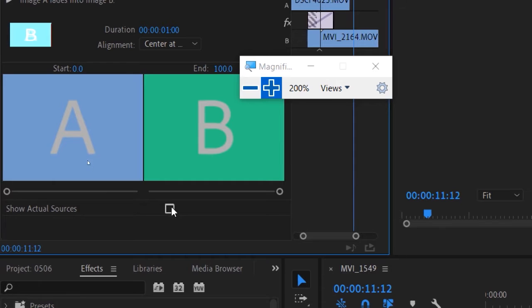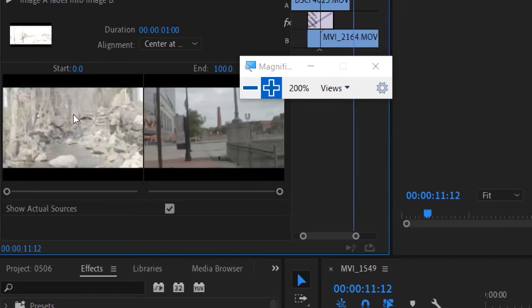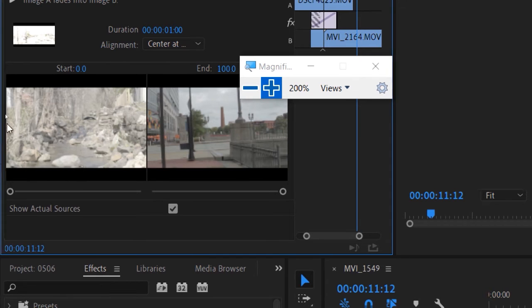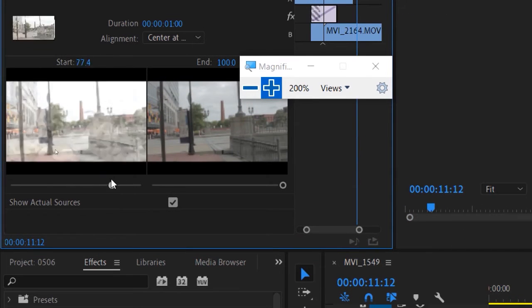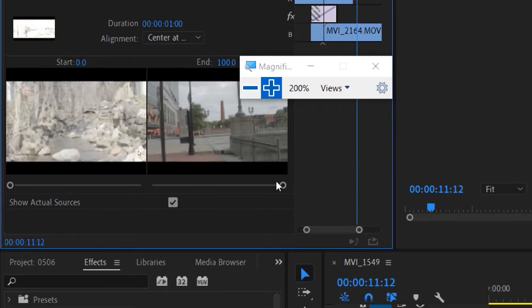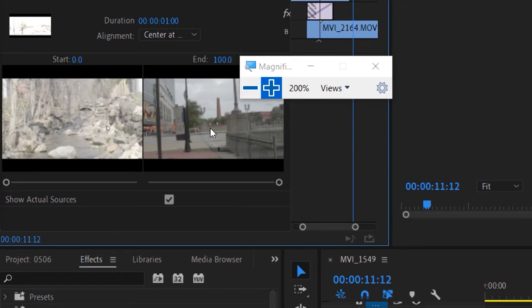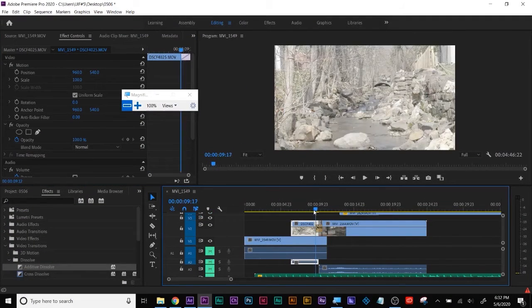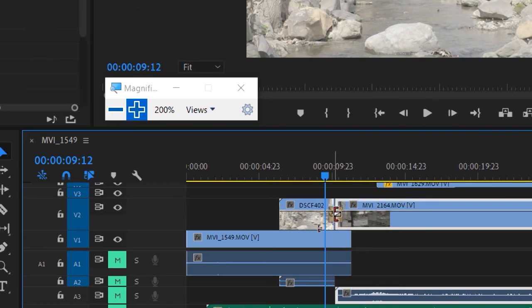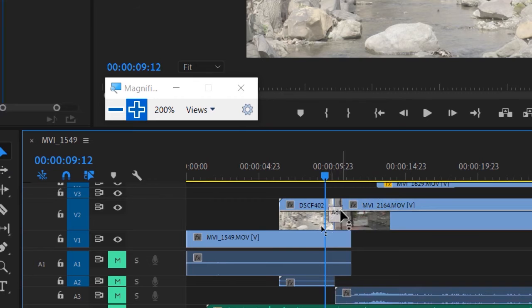And if I want to see the actual sources, I click this button and it's going to show me I'm going from the creek to Baltimore. And that was the show actual sources. And if I scrub that, that'll show me what the transition is going to look like. This is the end of this clip, and that's the beginning of the next one. And that is how you add a transition in Premiere. And if you want to remove it, there's right there. Now I've got it selected. And then you hit backspace or delete to get rid of it.